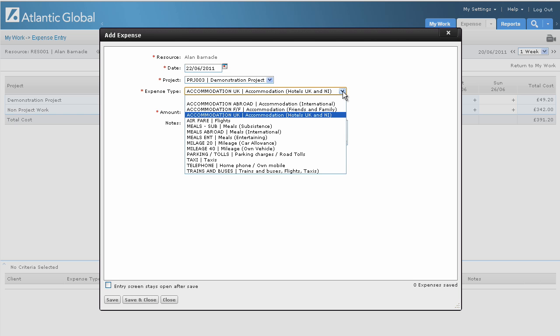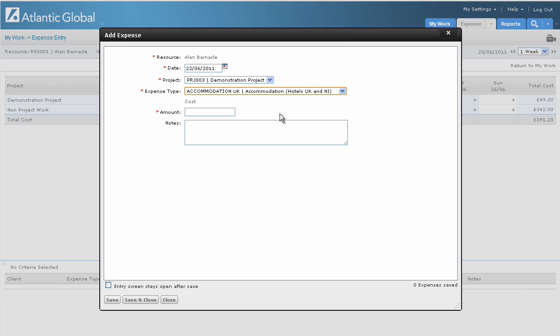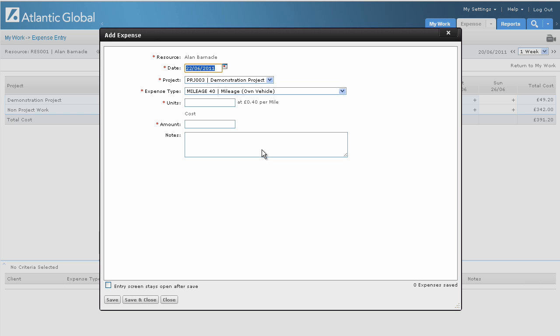Expense types fall into two categories. You have lump sum expenses, like accommodation, where you simply type in the amount, or you can have per unit expenses, where the system prompts you to enter in the number of units and it will automatically calculate the expense item amount. You can also add in notes. You can save and continue, save and close the screen, or simply close. We will simply close the screen.